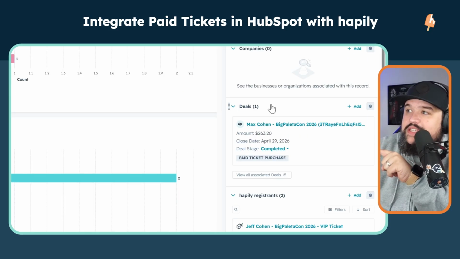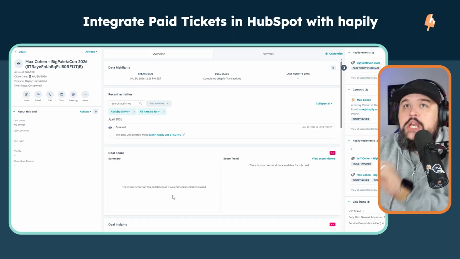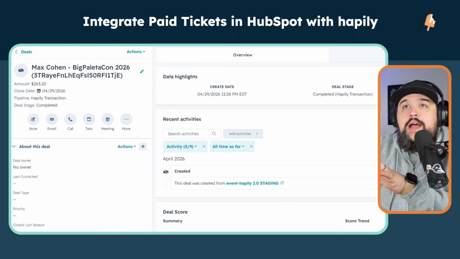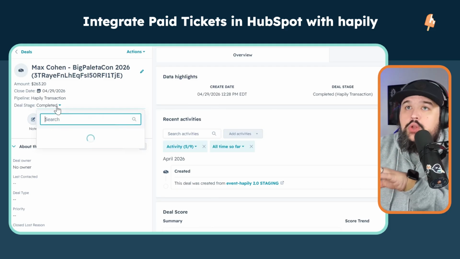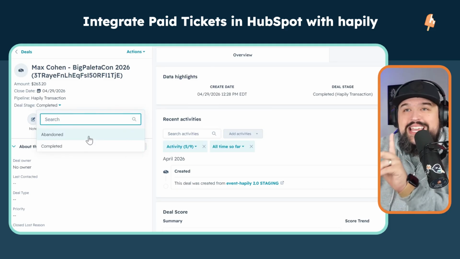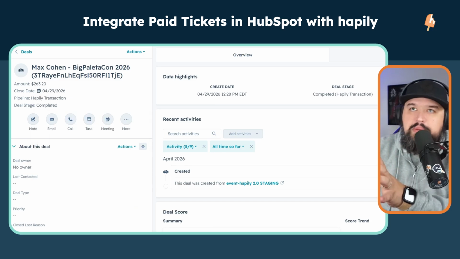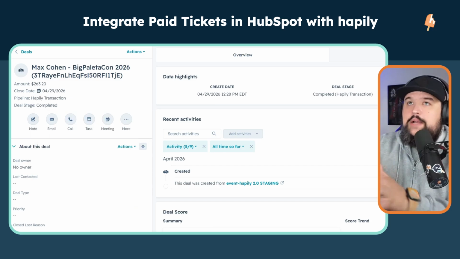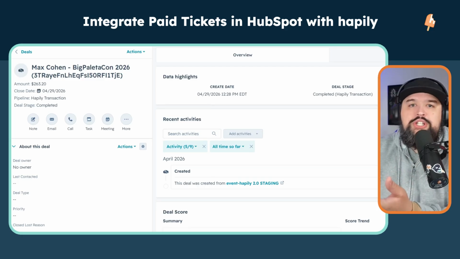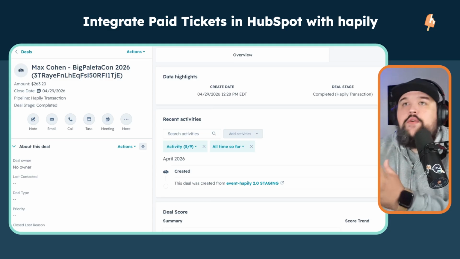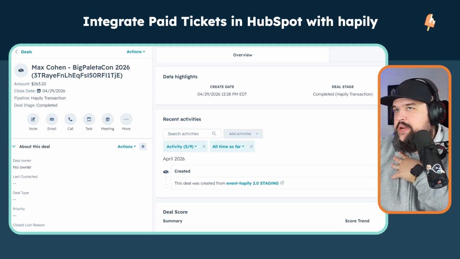Now, if I were to go click on this deal record, let me show you how we structure these. So they're in their own pipeline called Happily transactions, and they're in a deal stage right now of completed. You'll also see ones that were abandoned in an abandoned stage, right? But we completed this transaction, so we're looking at this completed deal record. Our naming convention for these will be the name of the ticket purchaser, the event that it was for, and then the transaction ID. So you can identify them if someone makes multiple purchases for tickets at a single event. You can differentiate them by those transaction IDs pretty easily, right?